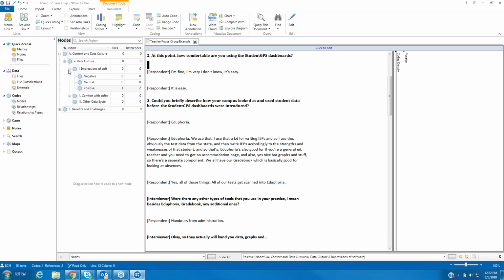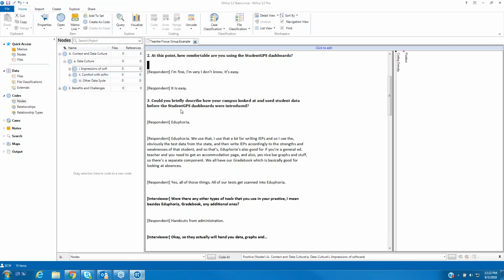And let's try to code this question number 3. This question is, could you briefly describe how your campus looked at and used student data before the student GPS dashboards were introduced? You can see that we have a code that's called other data systems that we have in our a priori coding structure, but we don't have any child nodes because maybe we didn't know what those other data systems would be. But we can see in people's responses that they were able to identify what those were. So we have some themes that have kind of emerged from the data. And we'll want to create some child nodes to store those different data systems.